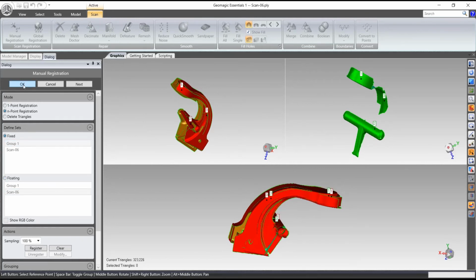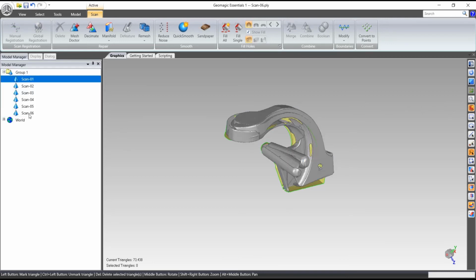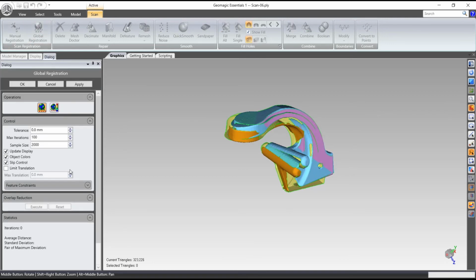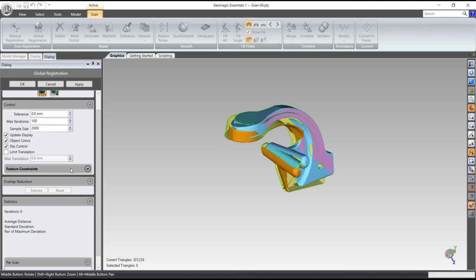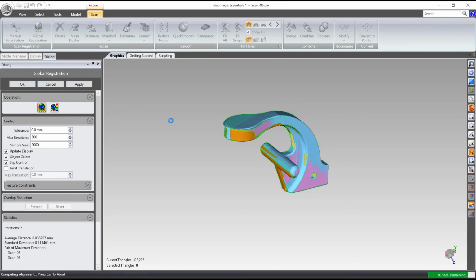Now that I'm done roughly aligning all the scans to each other, I need to fine-tune my alignment and get the scans as close to each other as possible. To do this, I'll need to select the Global Registration tool in the Scan ribbon under the Scan Registration group. Before I do this, I need to make sure I've selected all the individual scans and not the group folder. Once I have verified that I have selected all the individual scans, I can select the Global Registration tool. In this case, I am happy with the tolerance, max iterations, and sample size, so I'll simply select Apply to run the tool.